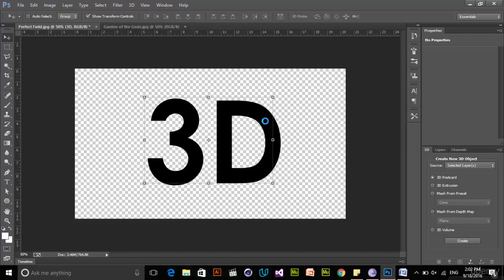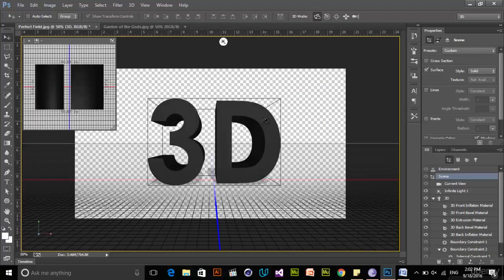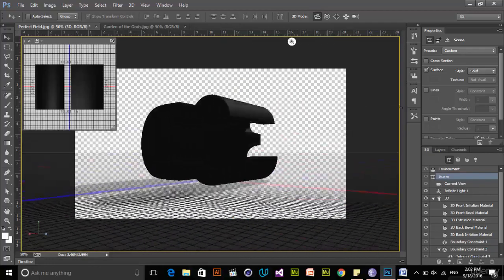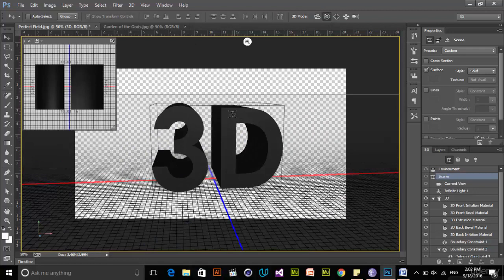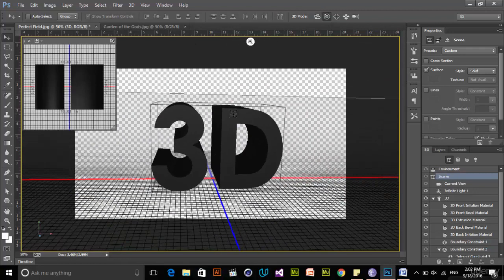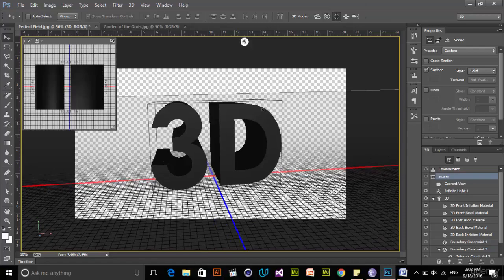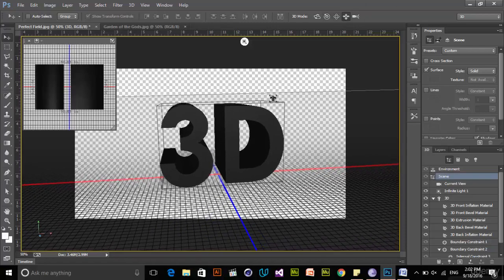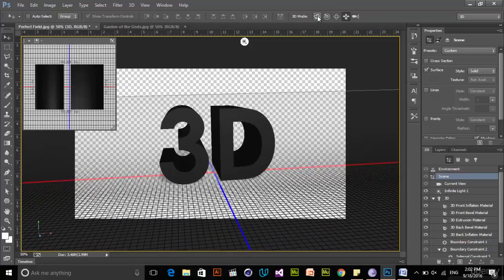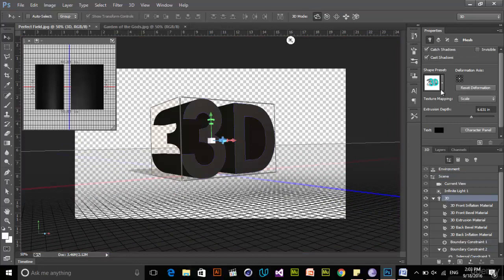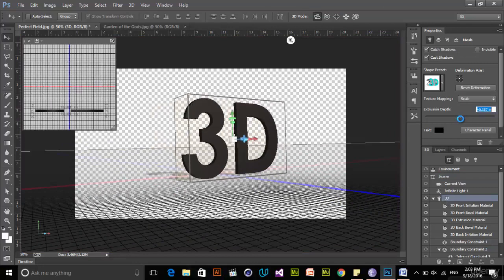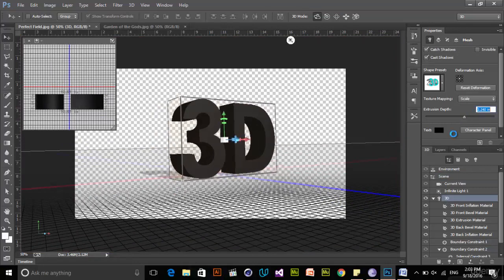I can navigate around. These are navigation tools. I can use the orbit tool for rotating, and dolly and zoom like this, and I can pan around. They're very powerful. And in here I can change my extrusion value and amount like this. I can change the text color.